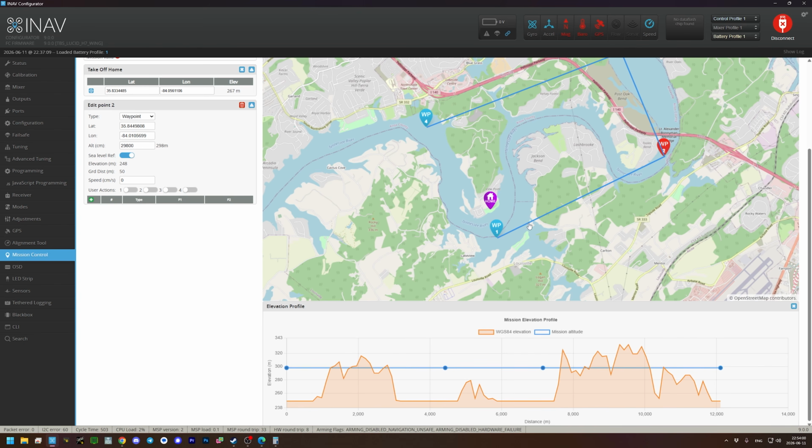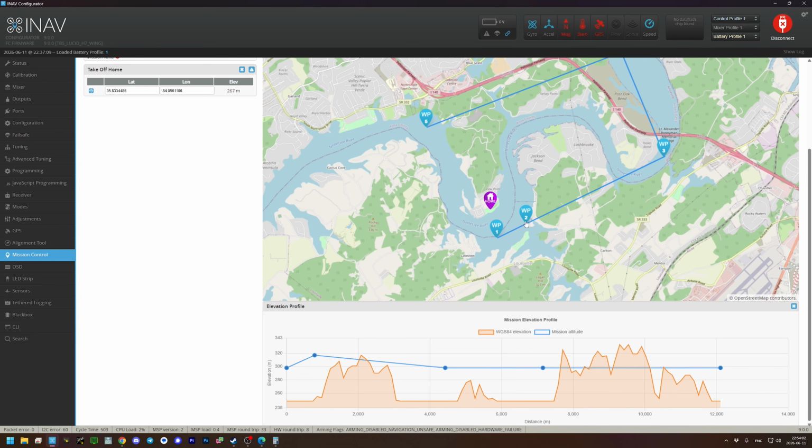So what I'll do is I'll come over here and I'll click right there, and it'll add another waypoint. By the way, this is something that iNav 9 added. I don't think previous versions could do this.